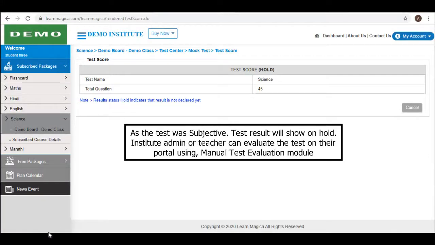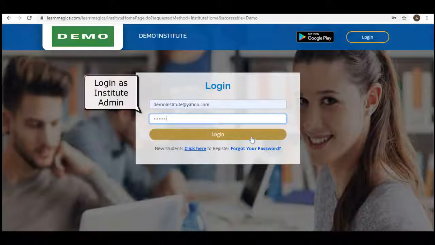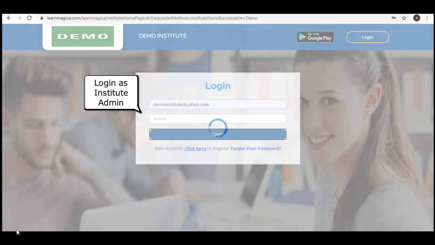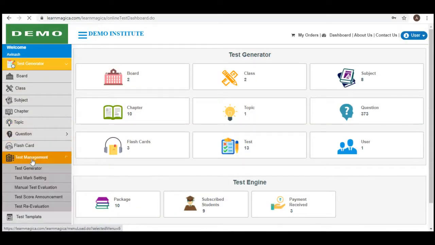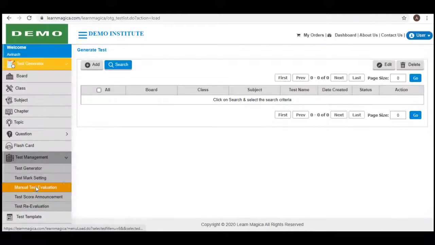As the test was subjective, the test result will show on hold. The institute admin or teacher can evaluate the test on their portal using the Manual Test Evaluation module. To do the same, first log in as the institute administrator. Go to Manual Test Evaluation in the Test Generator module.